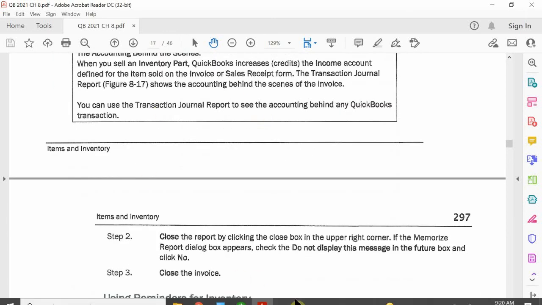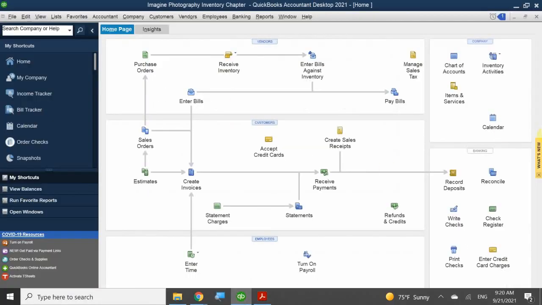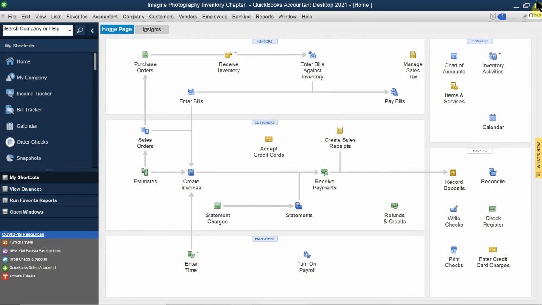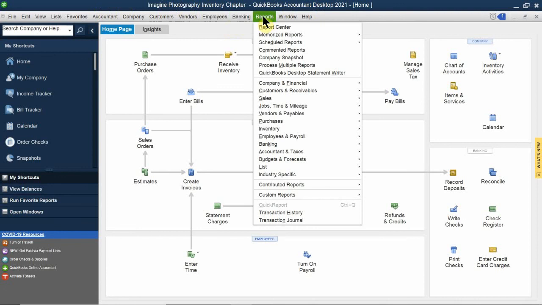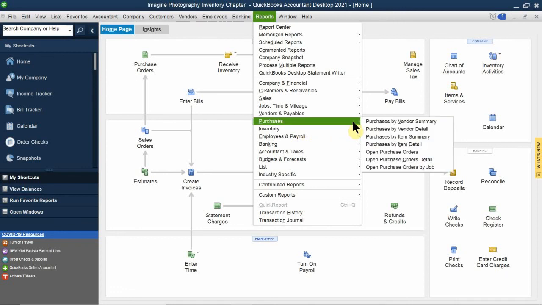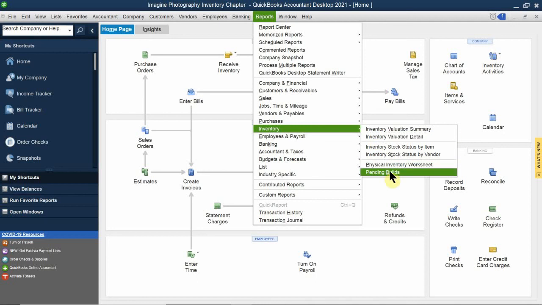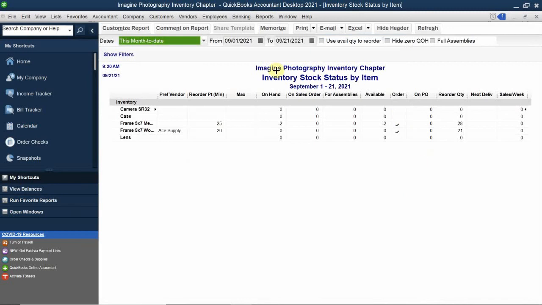So I'm going to go ahead and show you the inventory stock status. It's a report that you can utilize to view how many items you actually have left on inventory. So if I go up to the top of my window, click on report, click on inventory, and I want to do an inventory stock status by item.